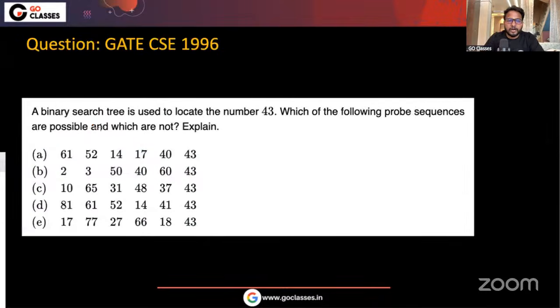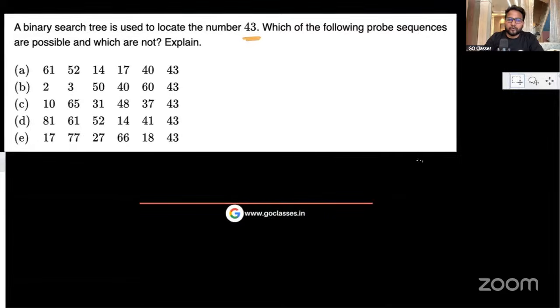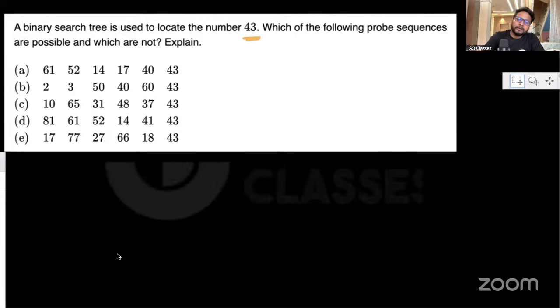Let's now see this. A binary search tree is used to locate the number 43. Which of the following probe sequences are possible and which are not? So this is a good question. They're saying that there is a binary search tree, and the tree is used to locate the number 43. Whenever you are searching for 43, you might encounter some numbers in between. Now they are saying which of the following probe sequences are possible and which are not possible.